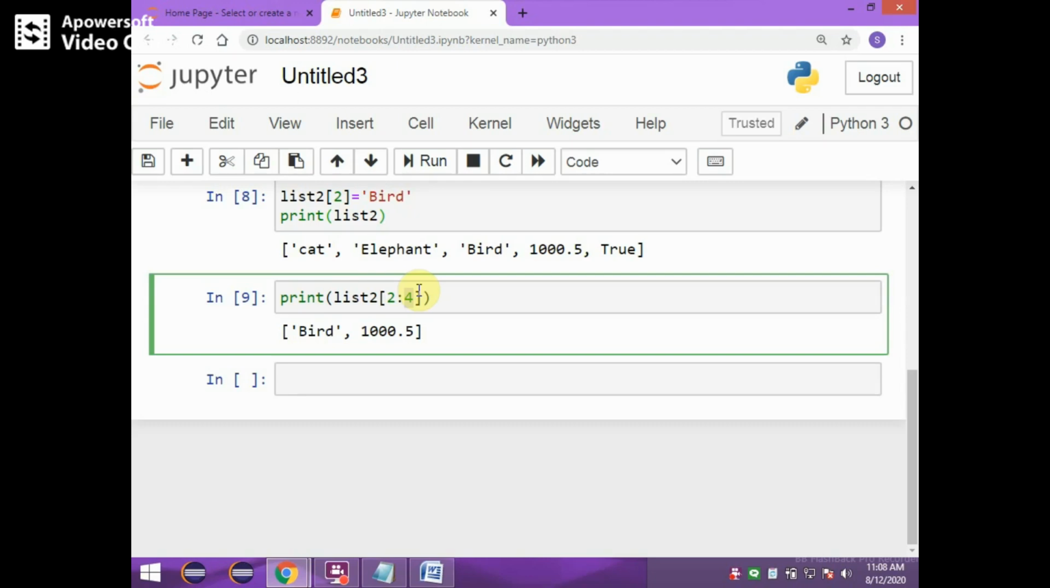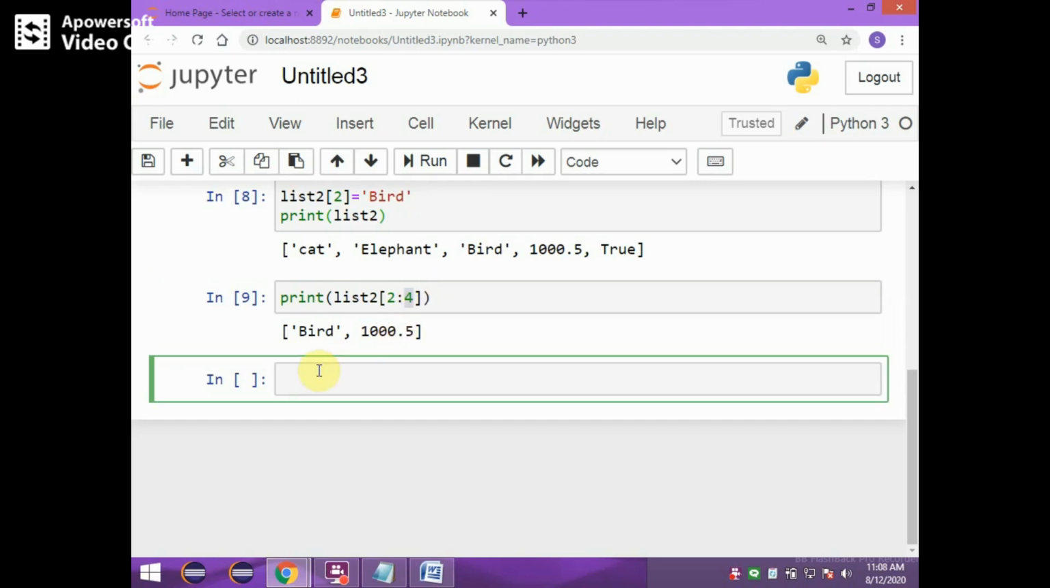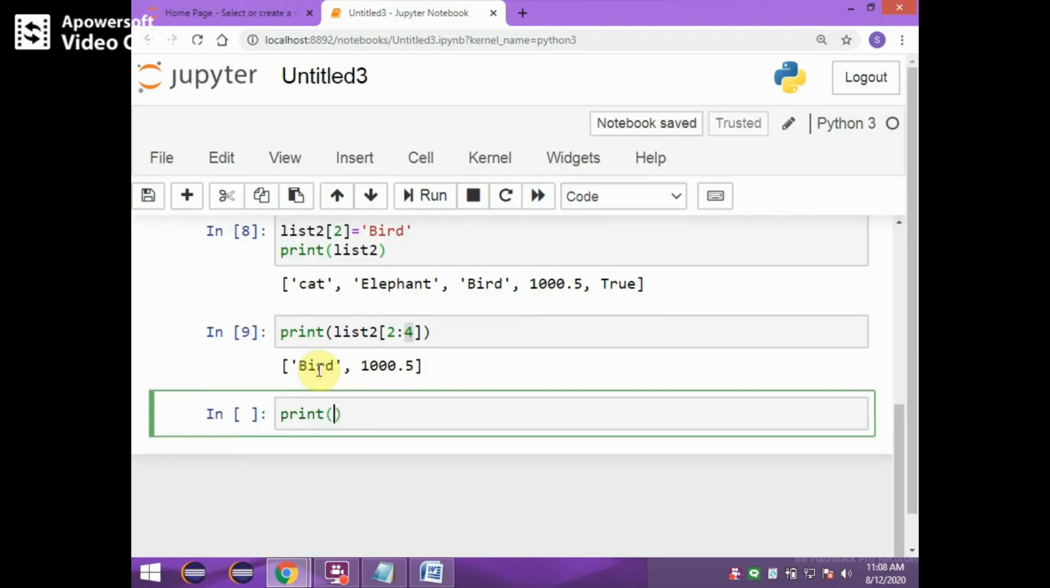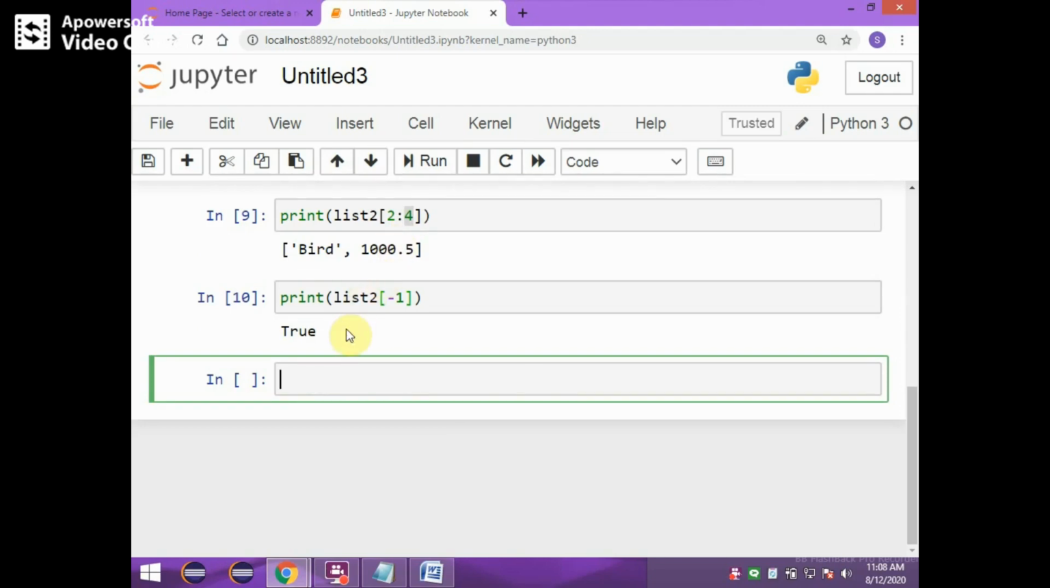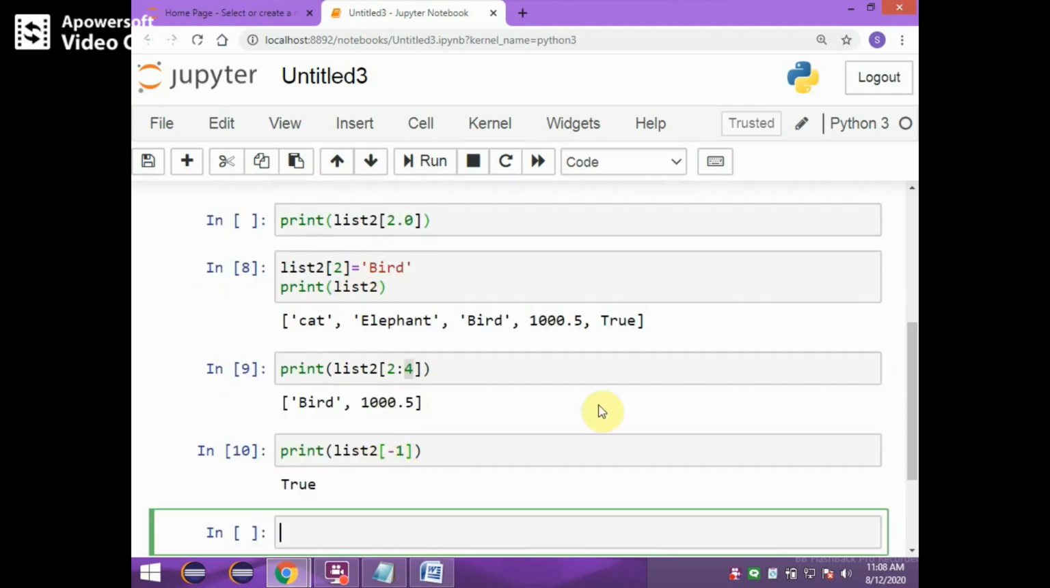You can also give a negative index in the list. For example, if you try to give a negative index from the list, print list2 in square brackets -1, run. See, it is giving True. Why is it giving True? Because when you give the negative index, it considers the list from the end of the list. Okay, it considers the index from the end of the list.